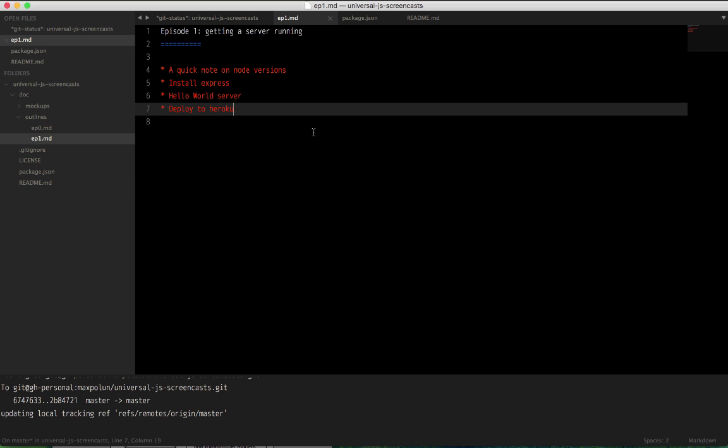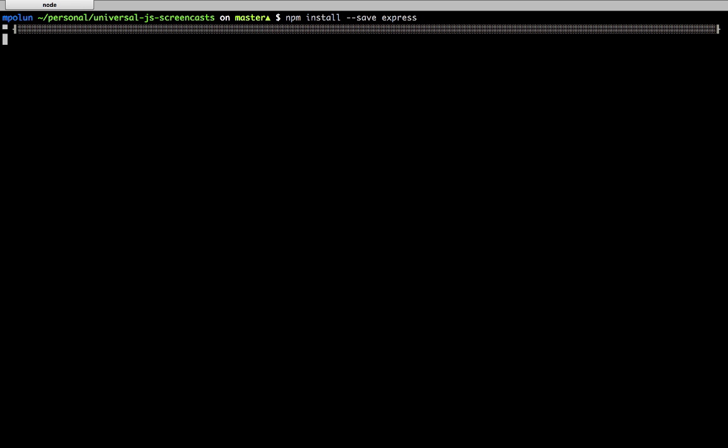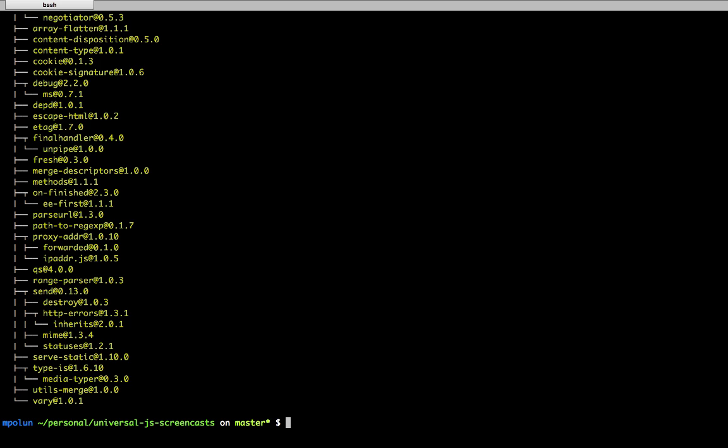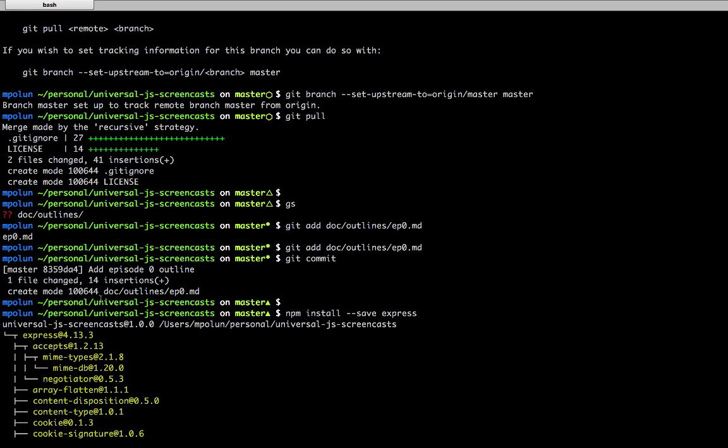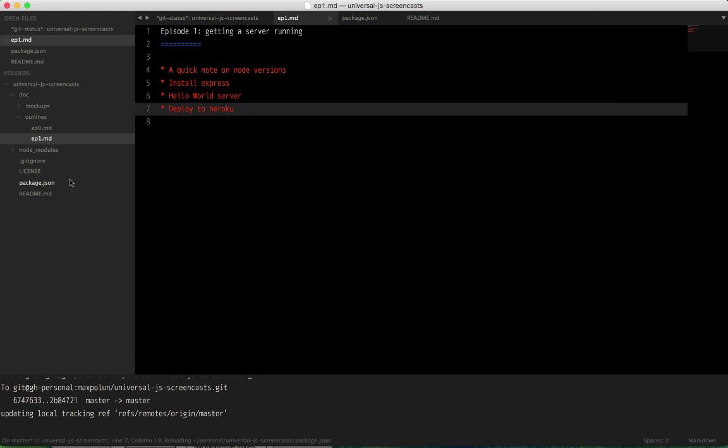All right, next thing. Installing Express is really easy. Just npm install --save express. All right, so we've installed Express and its dependencies into node_modules.